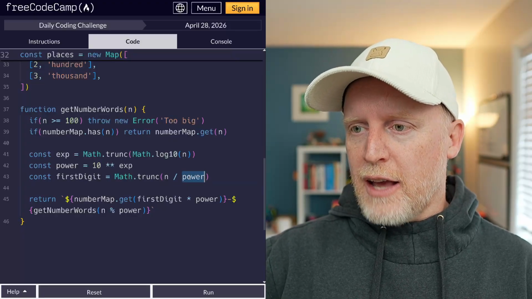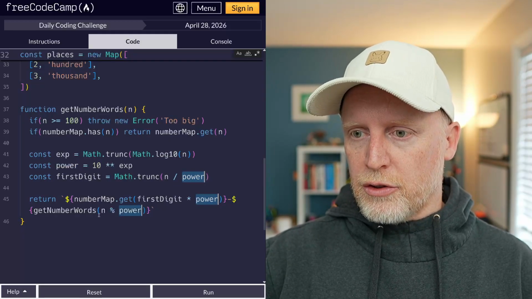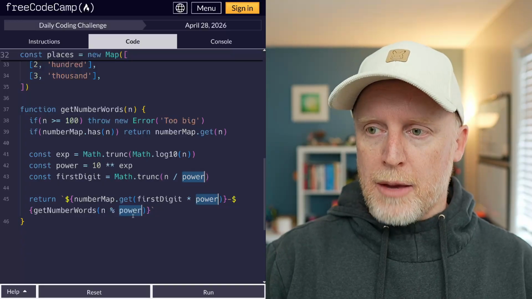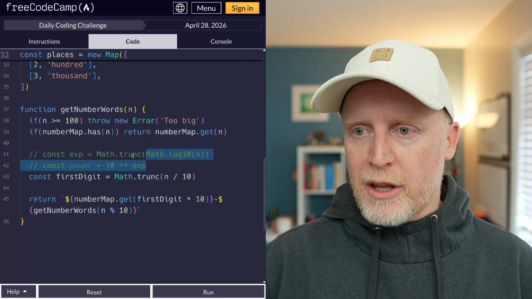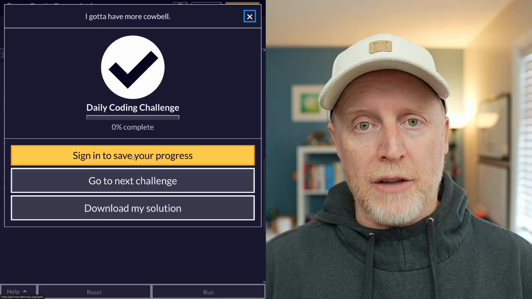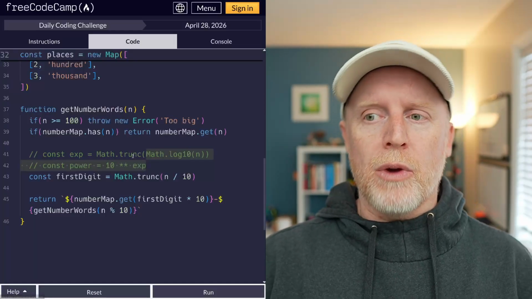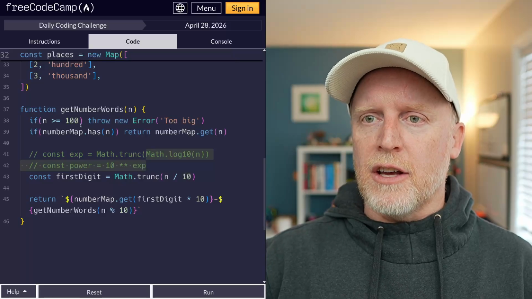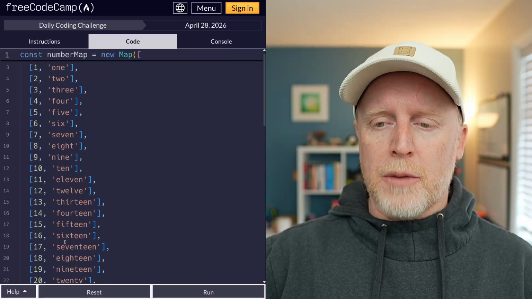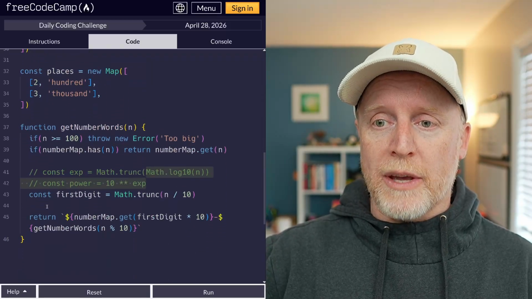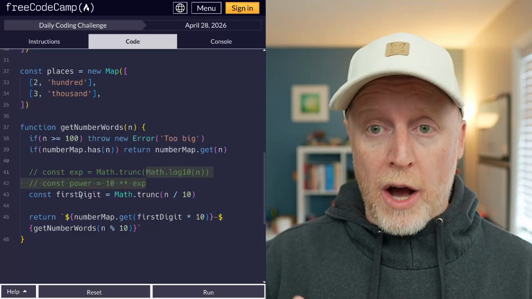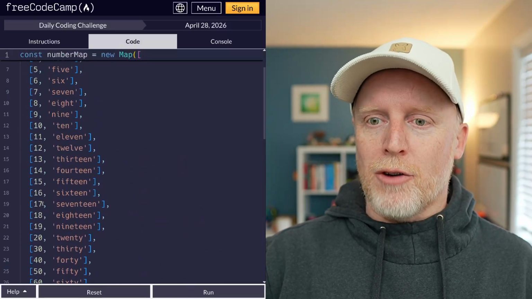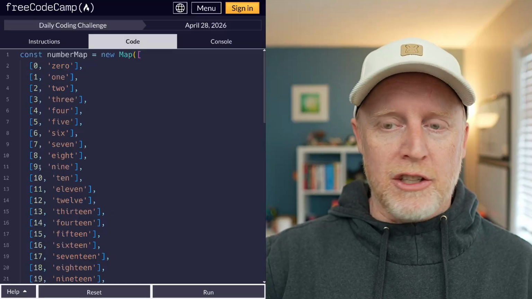Watch this. If I take this power and I multi-cursor these 3 and just type 10, and then I comment this all out, well, it still passes. And why does it still pass? Because we only have 2 digits. Once we get down here, it's guaranteed to be 2 digits. Guaranteed. Why? Because we cover off all the single digits right here.